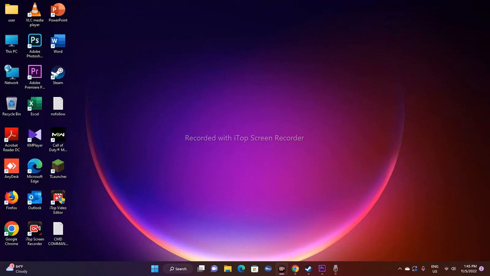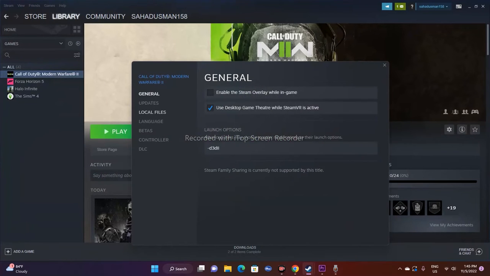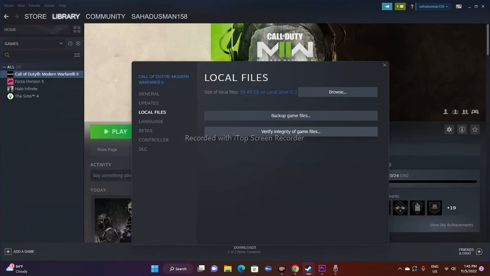The next step is to verify the integrity of game files. For that, go to the start, right click and go to Properties, then Local Files. Now there is an option called Verify Integrity of Game Files. When you click on this, the process will start, so you have to wait until it reaches 100%. That is what verifying the integrity of game files means.